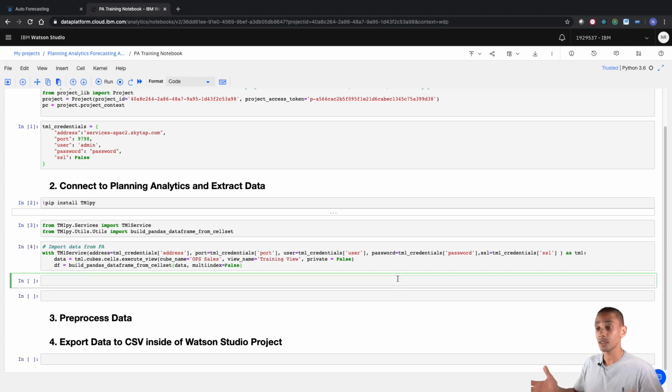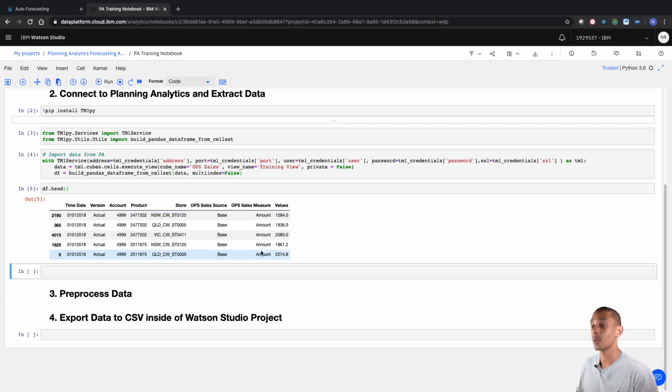Perfect. So we've successfully imported our data from TM1. Now you can't see anything on the screen because we haven't printed it out. So we can take a look at the data set that we've just imported using the df.head command. And you can see we've got all of the measures and all of the data from the view that we set up called training view.